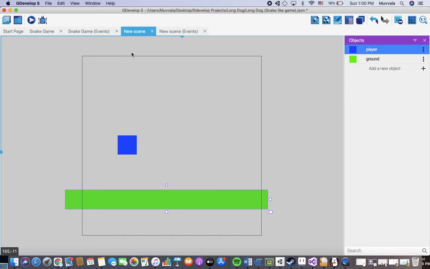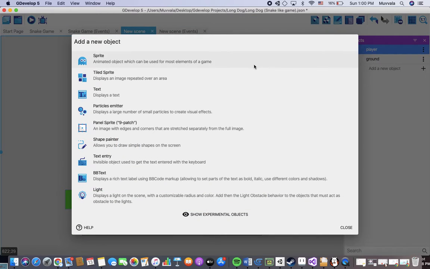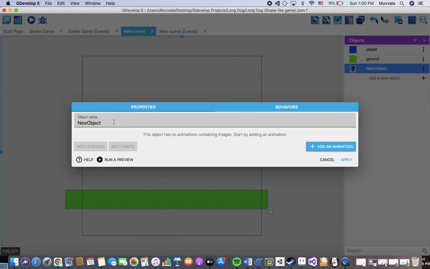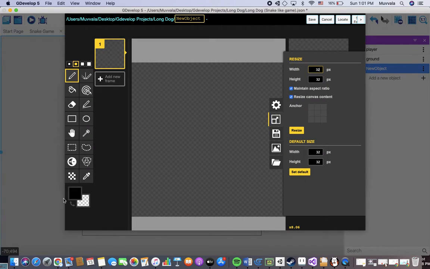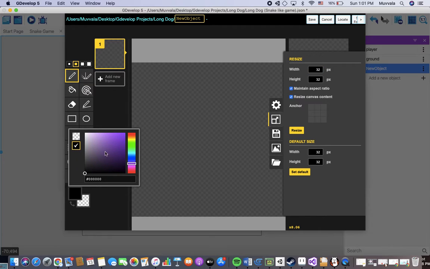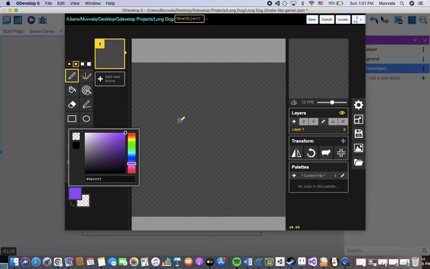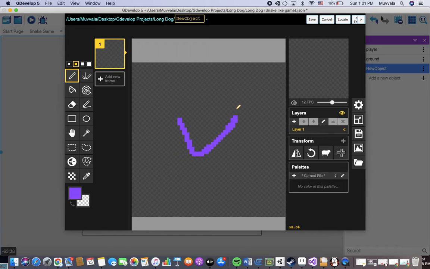Alright, so most platforming games have collectibles of some sort. So let's add a new object, make it a sprite. Let's title this thing gem. I'm gonna make it a gem and edit with Piskel. You can add animations if you want. I'm just gonna make a super basic gem sprite. It's not gonna be good, but it's gonna resemble a gem.